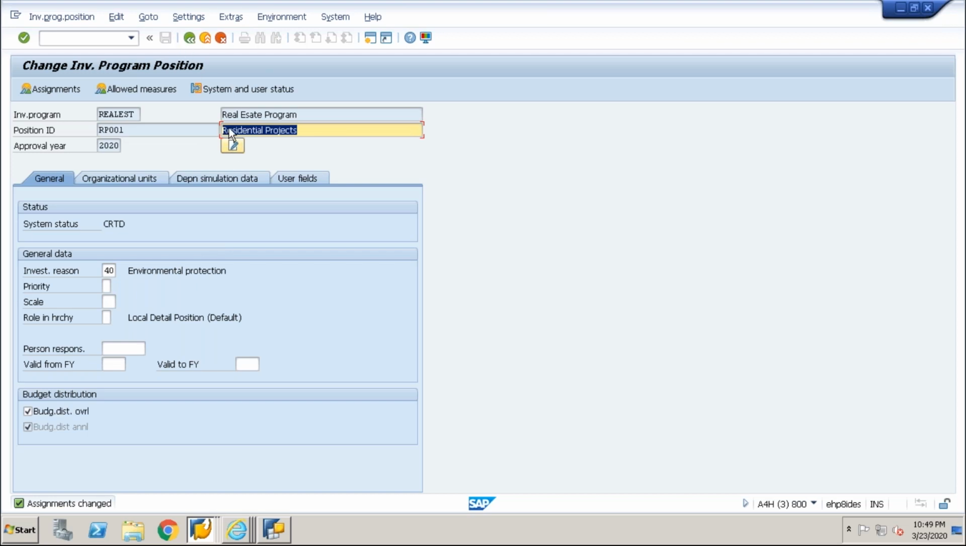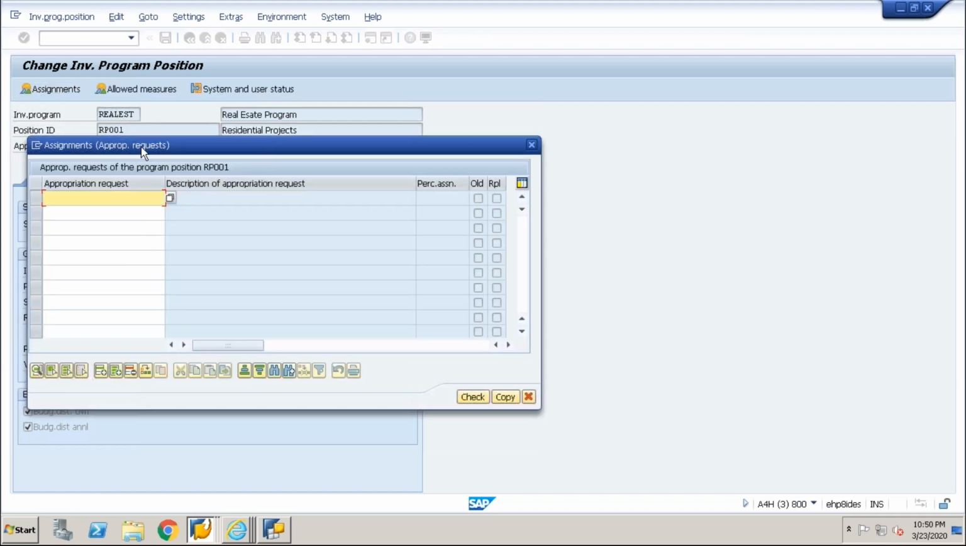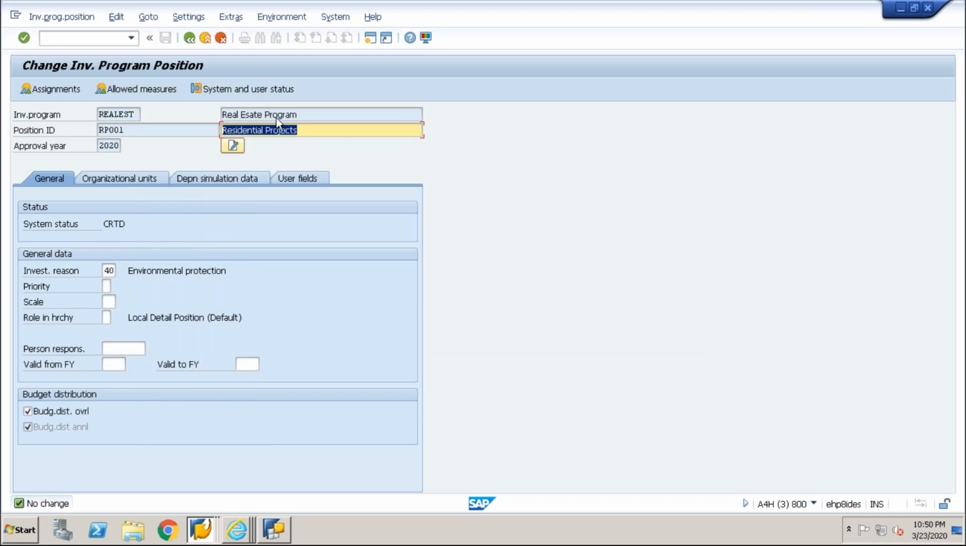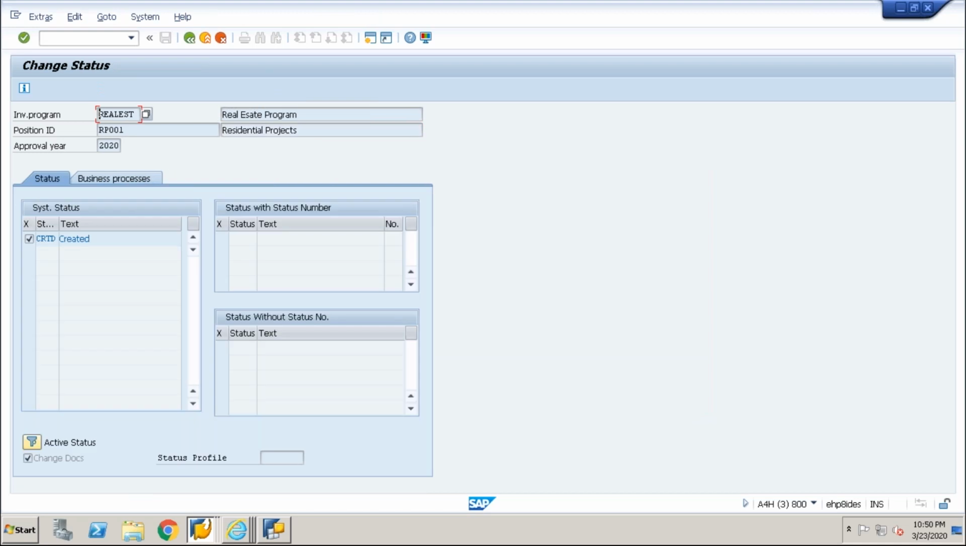Okay, when, yeah, it's done, then whatever the measures I'm assigning, I can see here on assignment. So whatever the appropriation request will be assigned to this position, it will be listed here. Okay, and here I can see system and user status. So there are two types of status available in SAP system. One is the user status and another is the system status. System status are those status which set automatically when we are performing any business transactions. Okay, let's say I have created this position, so automatically system kept the system status as CRTD.